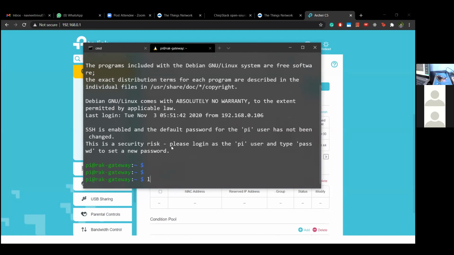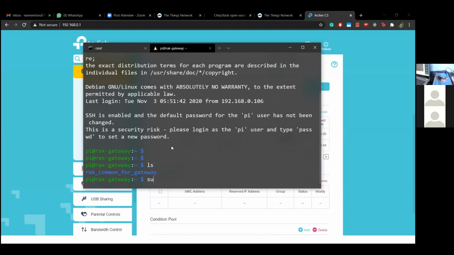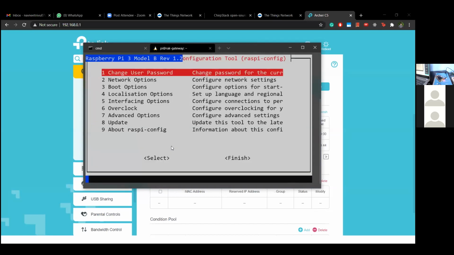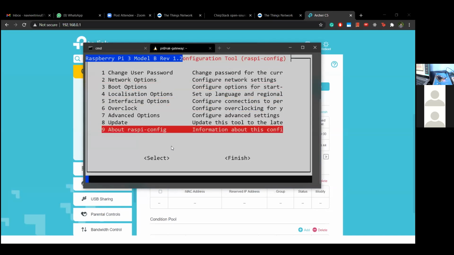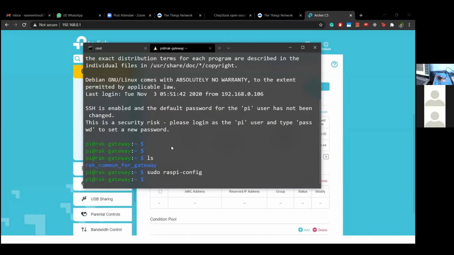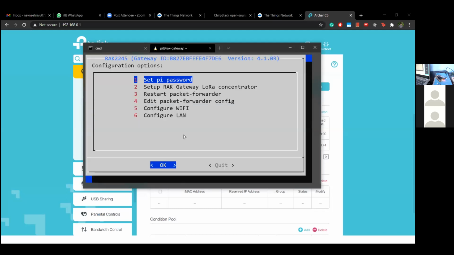Here you can just do ls, and you can also do sudo raspi-config, the normal Raspberry Pi configuration. You can change the user password, network options, and all sorts of stuff over here. But for the gateway, there's another configuration. You can run sudo gateway-config. If you run gateway-config, you can set up the password and you can set up the RAK gateway concentrator. I'll go to option 2.